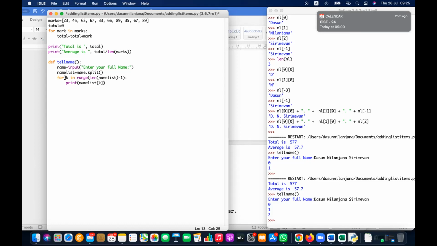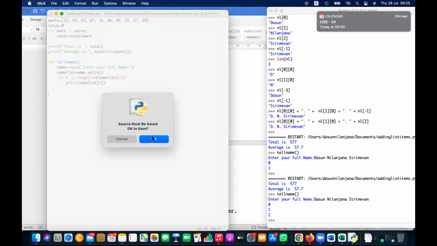Right? You can access K in range, that is index base, but K in name list, that is item base. So can you understand the difference? Either you can access the item directly, or you can access the index. Through the index, you can access the item. Okay.